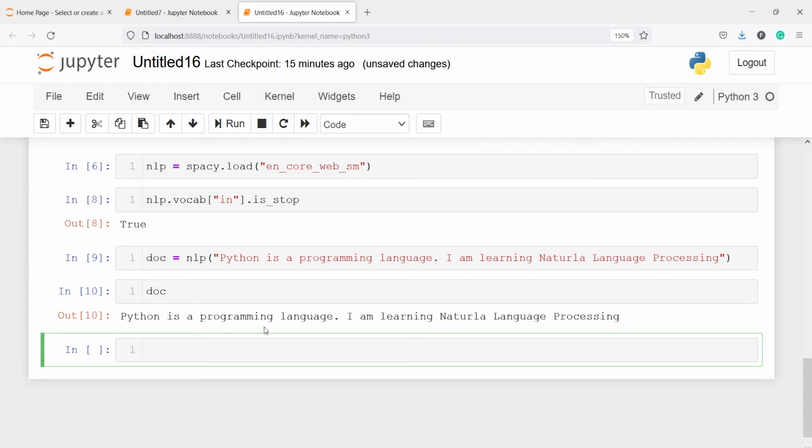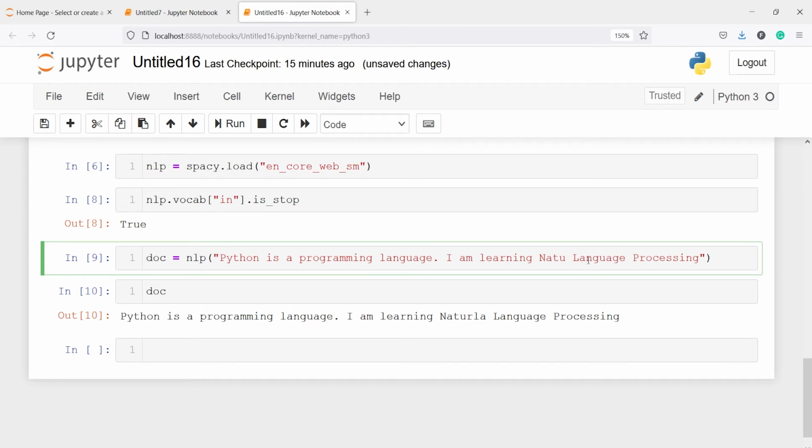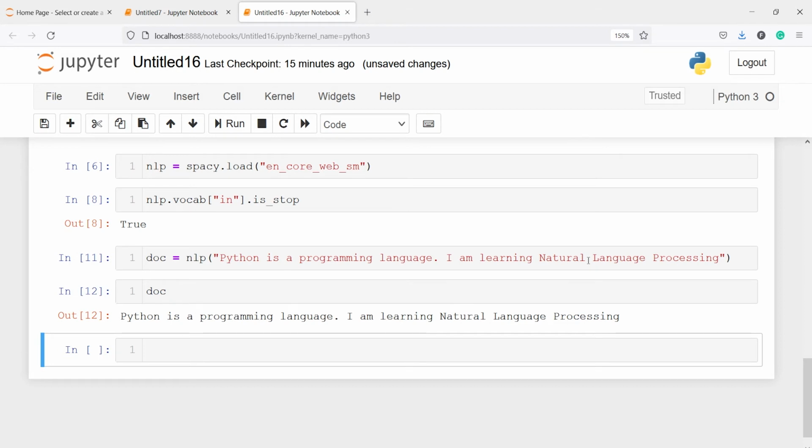So in this document object we have one text here, and the text is Python is a programming language. I am learning natural language processing, and the spelling of natural is wrong, I'm sorry for that. And now we have the correct spelling here.